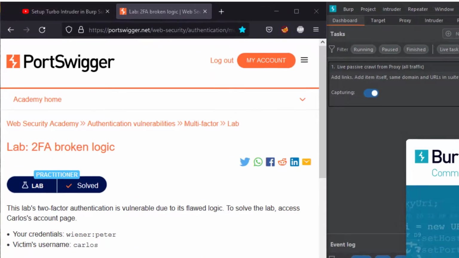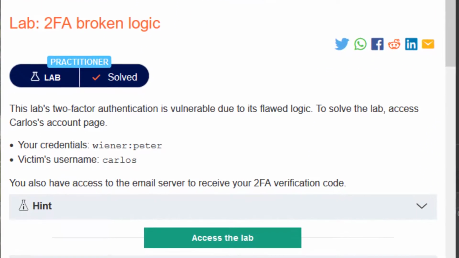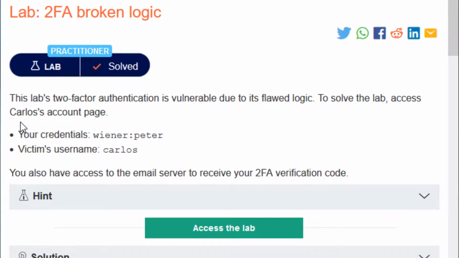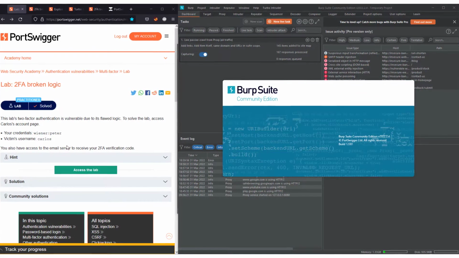In this tutorial, I'm going to go over the steps involved in solving PortSwigger's Web Security Academy two-factor broken logic lab. In the lab description, we are told that this lab's two-factor authentication is vulnerable due to its flawed logic, and that to solve this lab, we need to gain access to Carlos's account page. We are given the username Wiener and corresponding password Peter, along with the username Carlos.